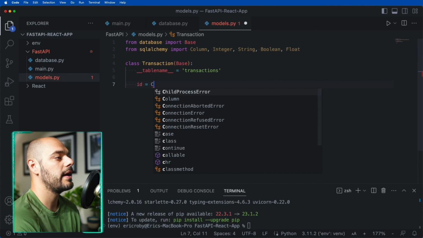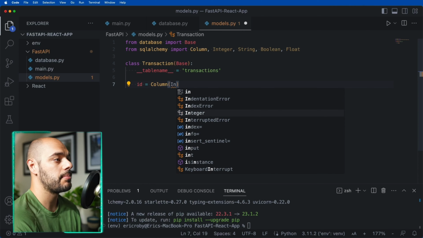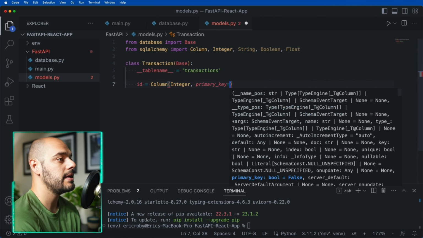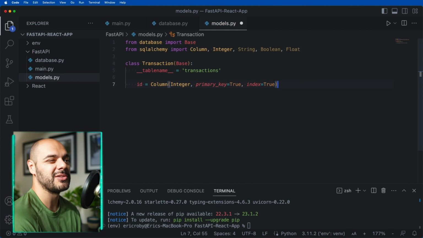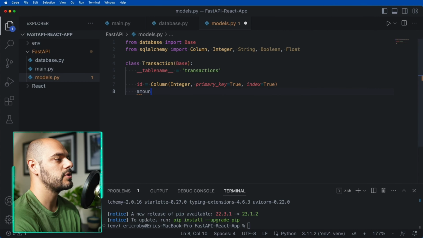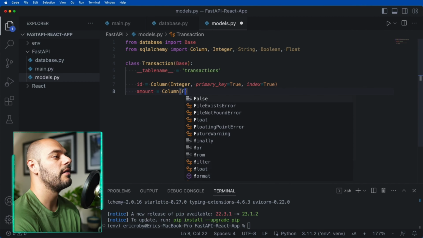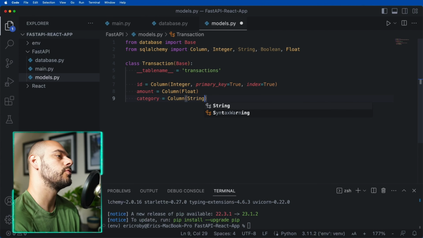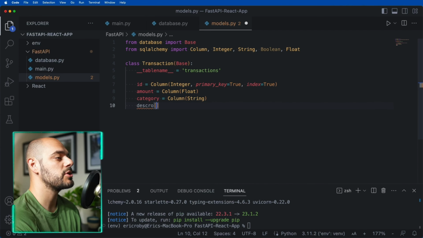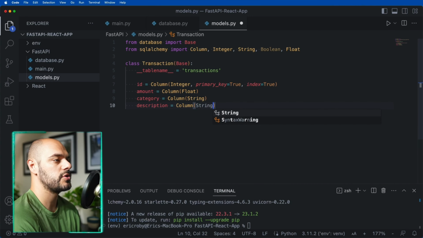So here we want to create a new ID column, which is going to be an integer. It's going to be the primary key, so we can say primary key equals true. And then we want this to be indexable, which means it performs a little bit better in the database. We want to create an amount, which is going to be a column of float. We want a category, which is going to be equal to a column of string. We want a description, which is going to be equal to a column also of string.